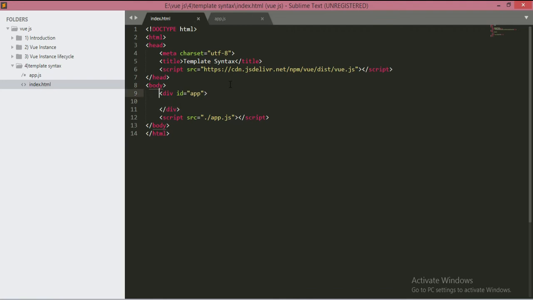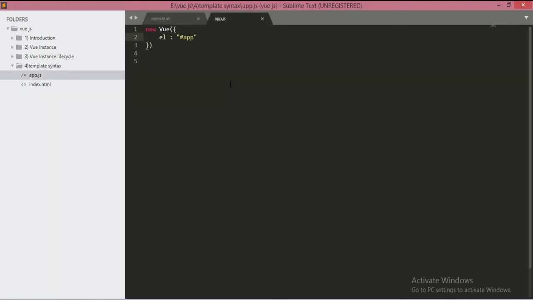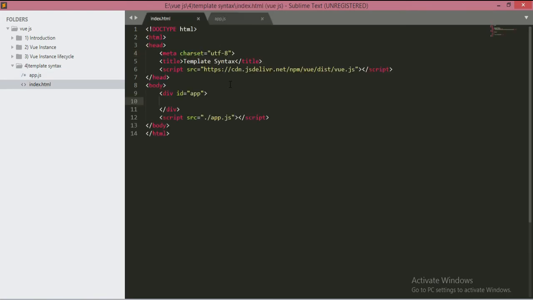So let's see how we can use Vue properties and methods inside this template. So back again in the app.js file, let's create a new property here. So let's say data. Let's say we have a property as name. So let's give it a name as John. Now in order to print this property in our template, we can use mustache syntax, and this mustache syntax is also known as double curly braces syntax.